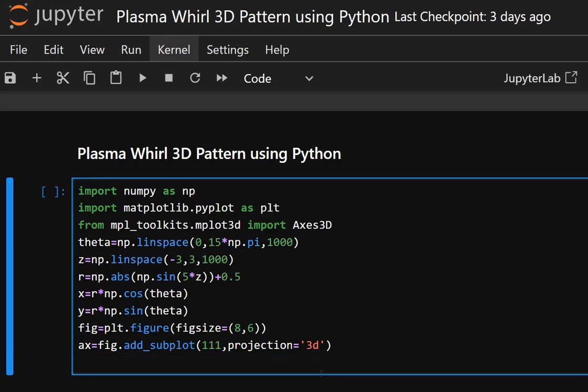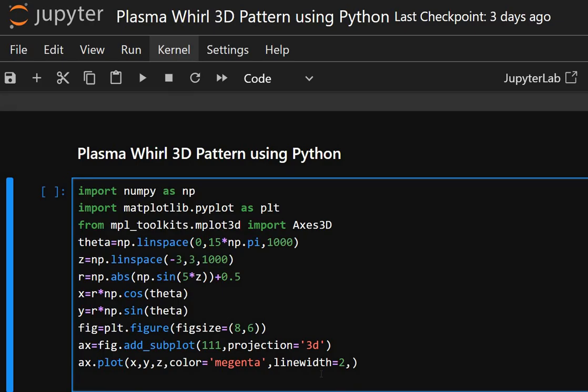Now we'll plot the spiral line, which means the main structure. So this draws a spiral line, and color equals magenta, and line thickness, which is line width, equals 2. And now here we'll add scattered dots, which means the plasma energy effect.